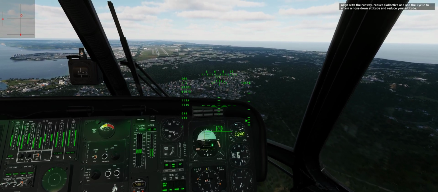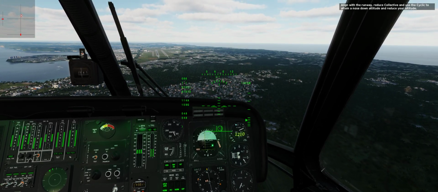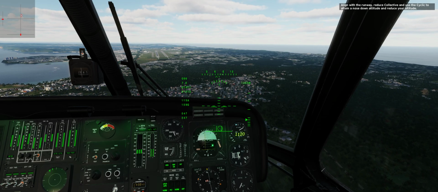Align with the runway. Reduce collective and use the cyclic to attain a nose-down attitude and reduce your altitude.